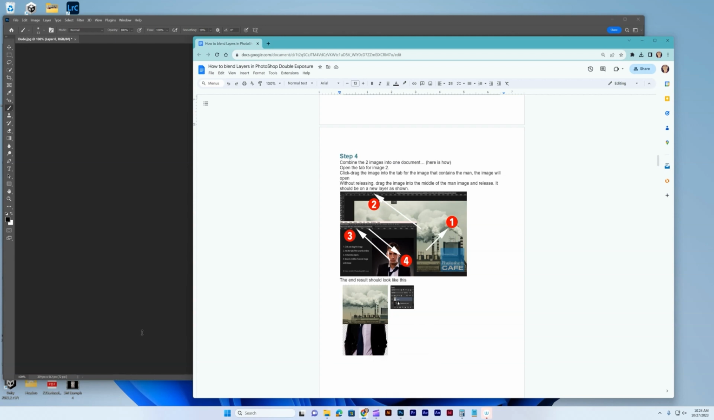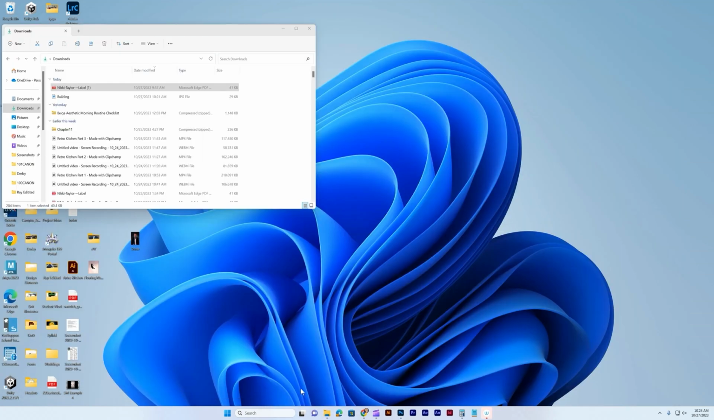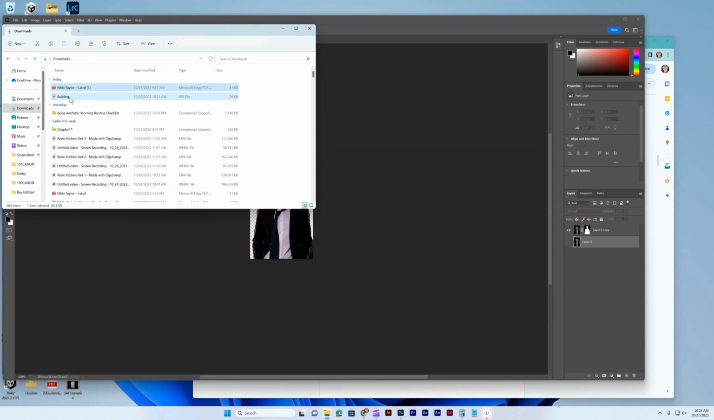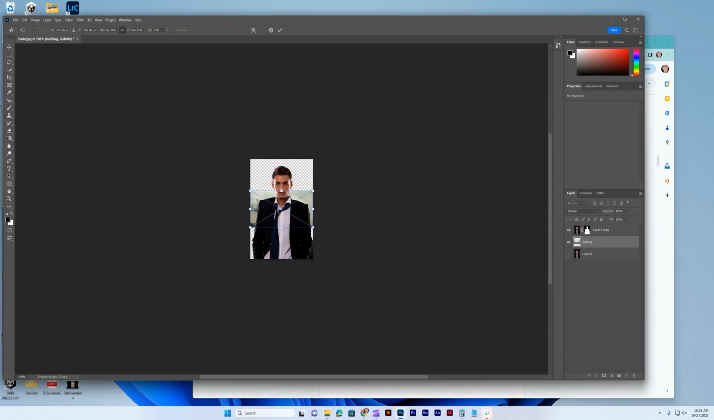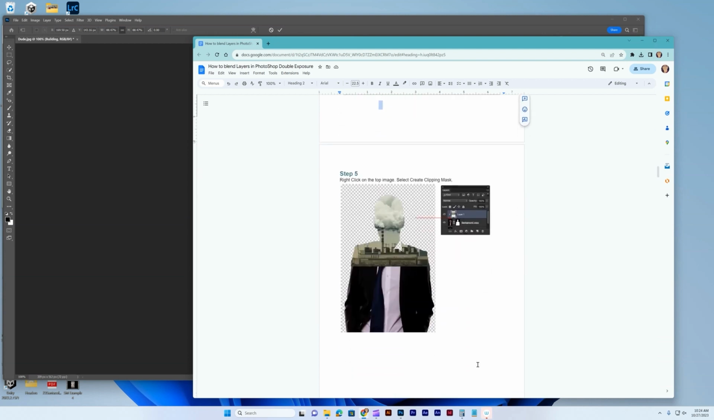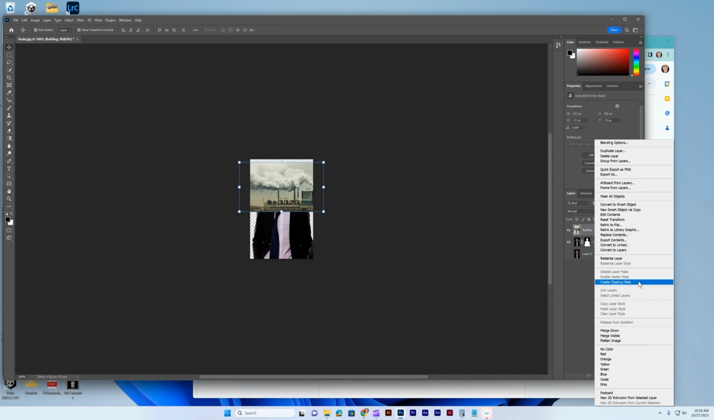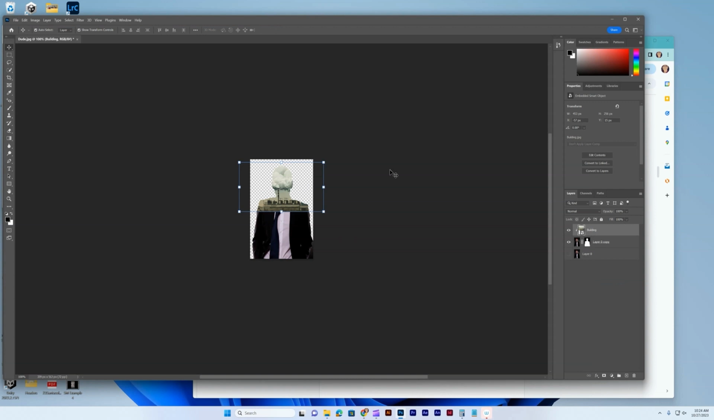What you can do though is, I'm going to go over here to my downloads. Building. Copy that onto there. There we go. And that's how that's going to look. So then it says to right click on the top image, select and then create a layer mask. What that's going to look like. I'm on building. Create clipping mask. Ta-da. That's how you blend those.